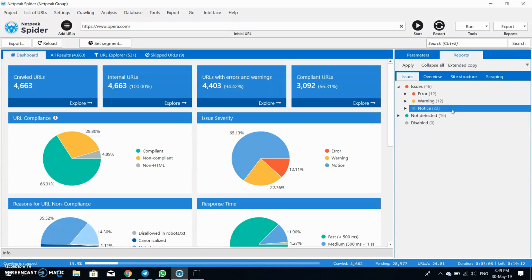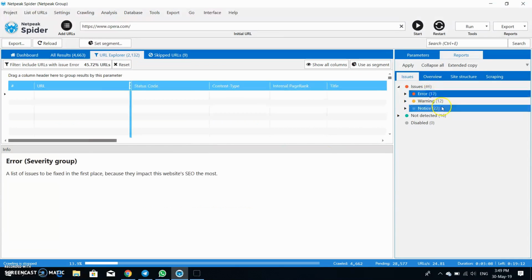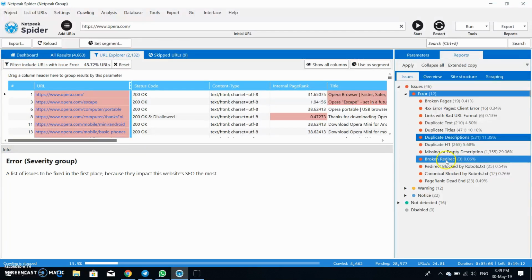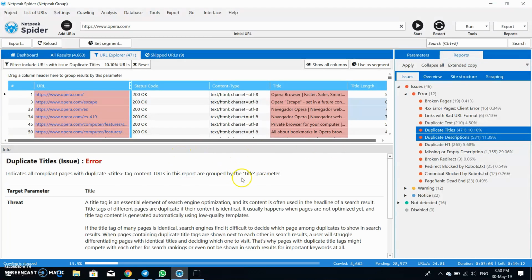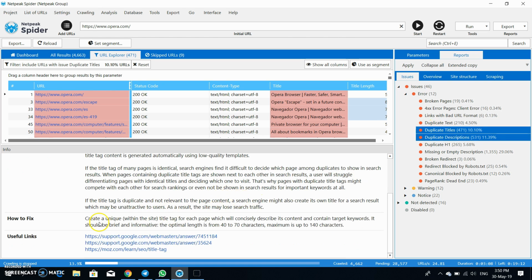For example, if you don't know what a certain report means and you're not sure how to fix it, don't worry, we at Netpeak Spider care about our users, and this is why we implemented a mini SEO encyclopedia inside our SEO Spider. So for example, we press on error, and we want to find duplicate titles. And now we can see the full report on what duplicate titles are. This is the target parameter, the threat that leads while having duplicate titles, how to fix the problem, and useful links.